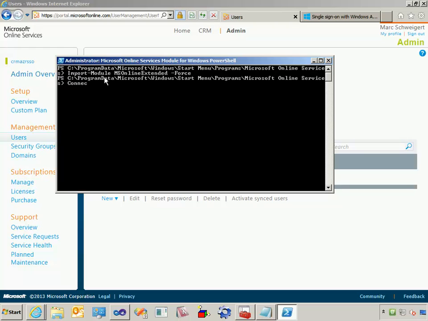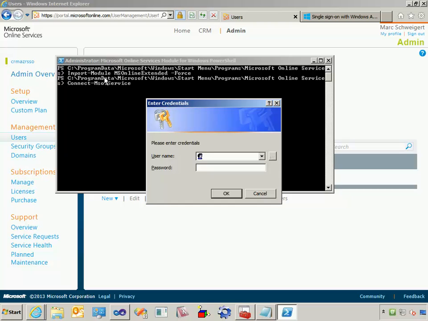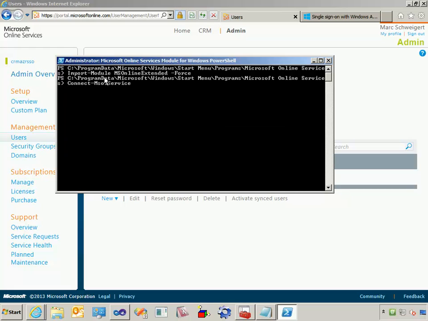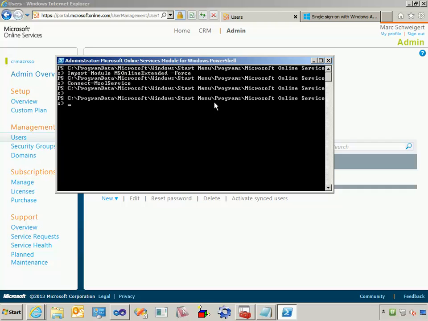Next, I'm going to say Connect-MsolService. Notice this gives me a prompt to enter my credentials. I'm going to enter that admin at crmazrsso.onmicrosoft.com. And so obviously you have to be an Office 365 admin here to do this. I'm going to enter my password. Alright, so we're successful.